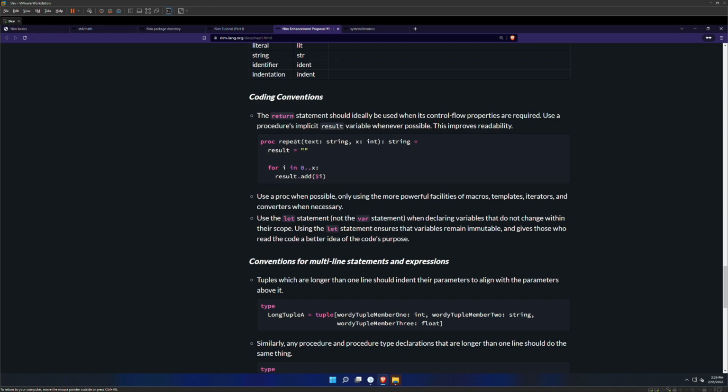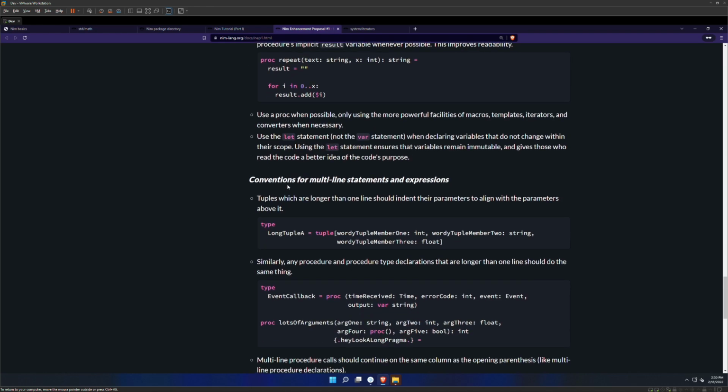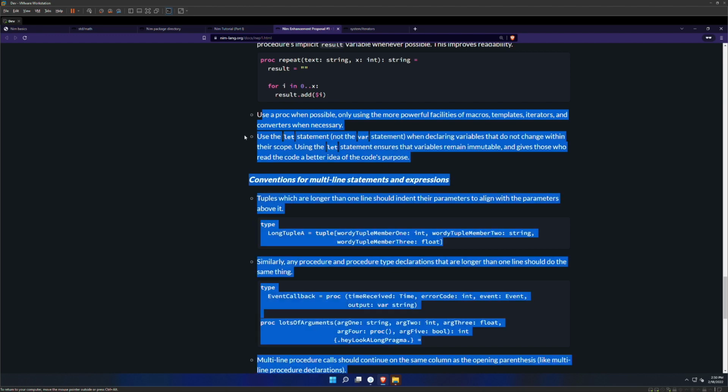Returns a string, so repeat string. But if repeat is an int. Oh no, that's not an int, that's true. It's just, and I guess I can convert it as well. Okay. Use a proc when possible. Only use more powerful macros, templates, iterators, and converters when necessary.